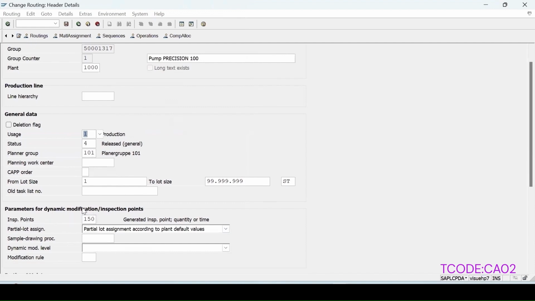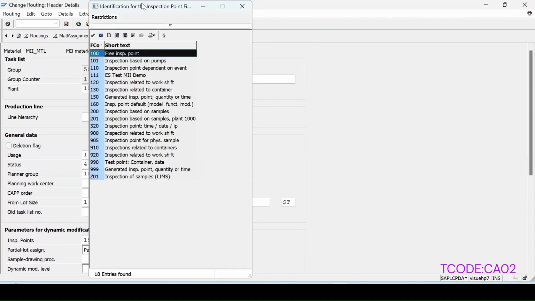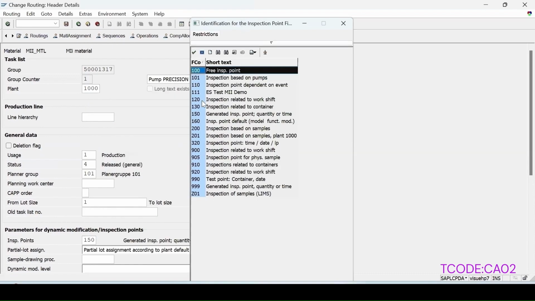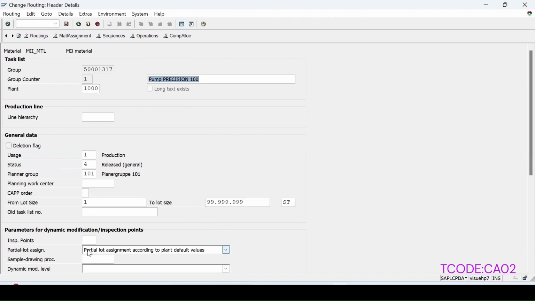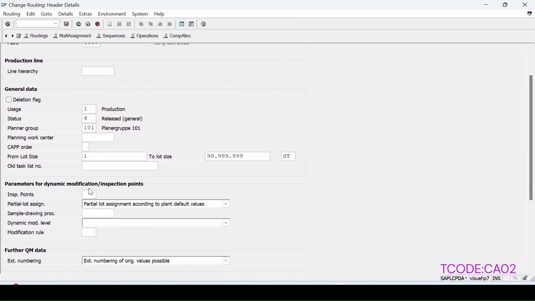Here in this part, we actually specify whether we want the inspection point or not. So here we have multiple options, what kind of inspection point we want to add as per the requirement. We can use pre-inspection point, or we can use time-based or quantity-based inspection point if I want. And if I'm using physical samples, then I can use this 200, which is for physical samples. At present, there is no inspection point added.